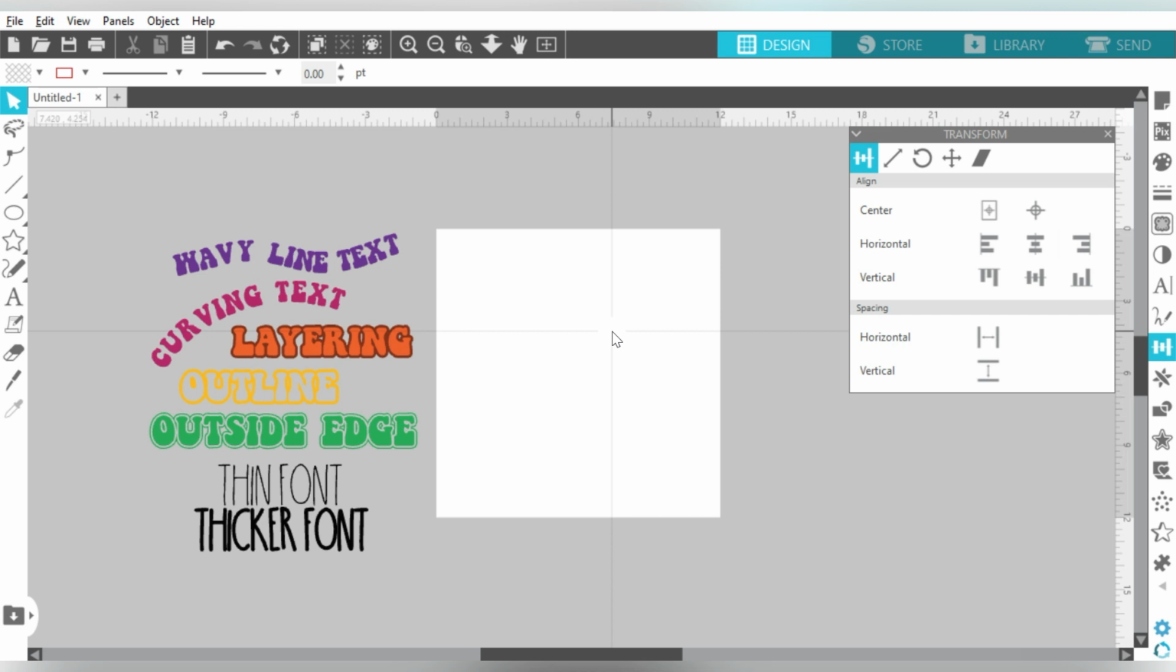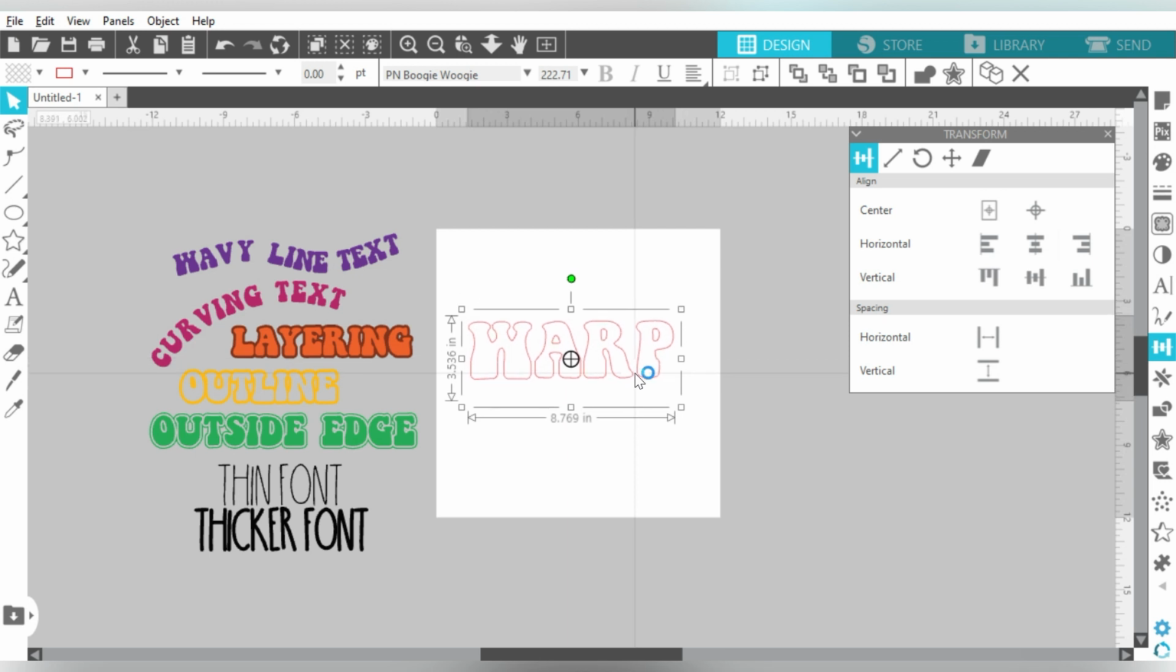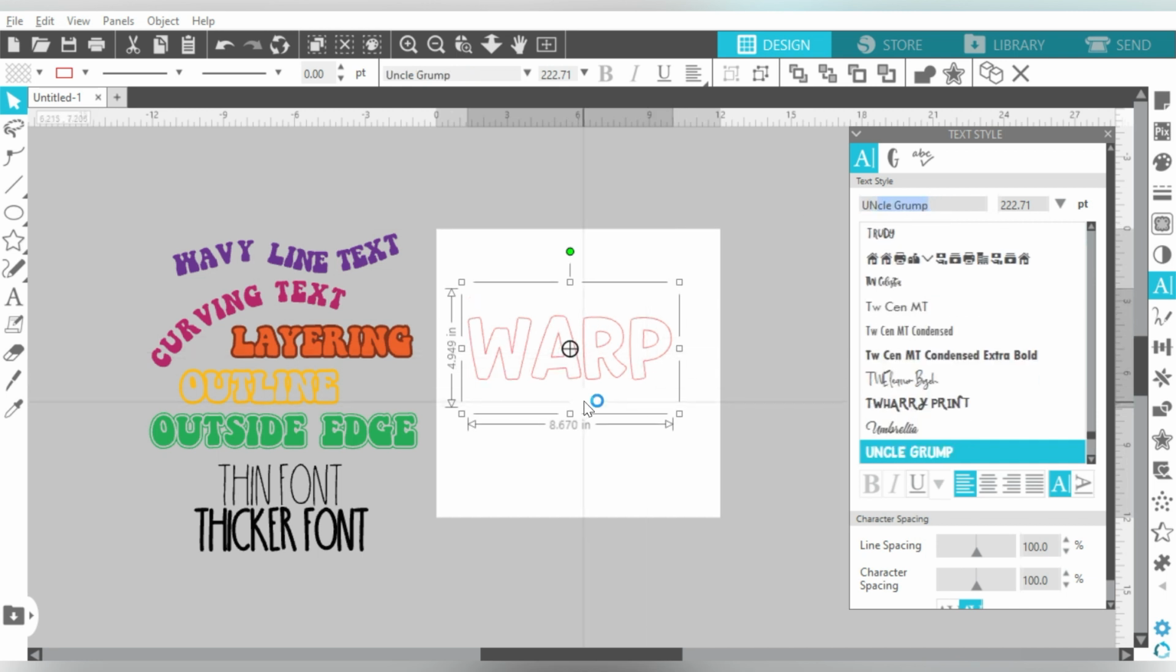Okay, now the basic warping features come into play starting with Designer Edition Upgrade. You do not, unfortunately, have any warping features on the basic edition. All right, but let me go ahead and switch up our font a little bit. Not that this one wouldn't look really cool warped, but it's already kind of warped. So we're going to go for something a little bit more neutral.